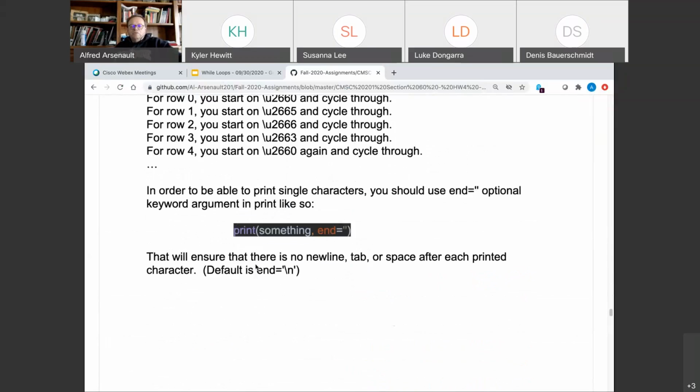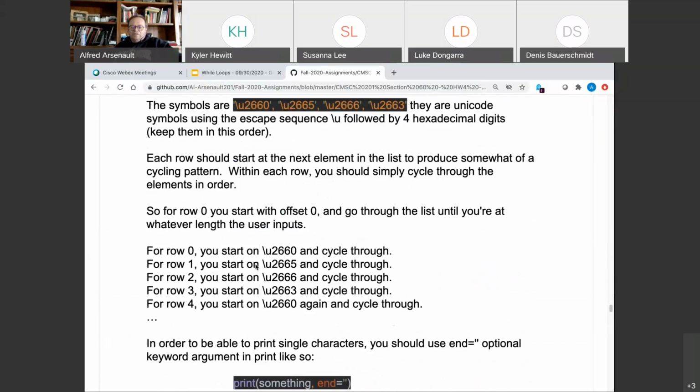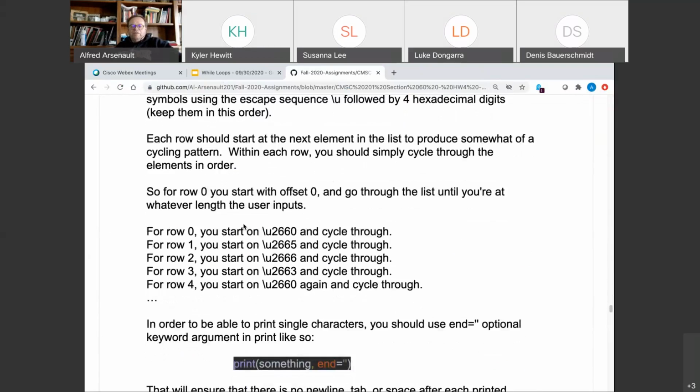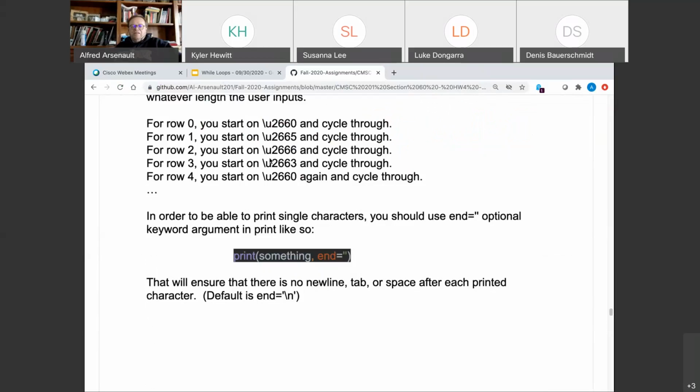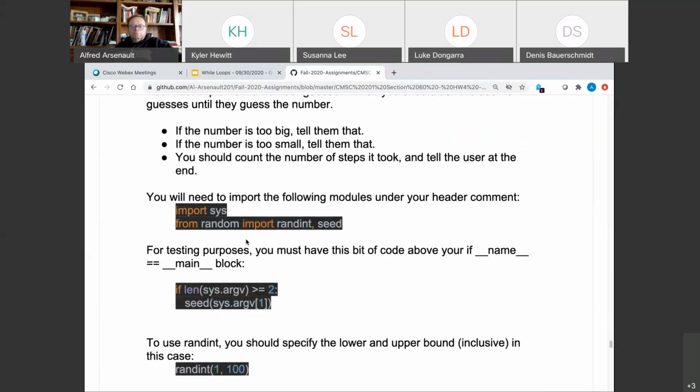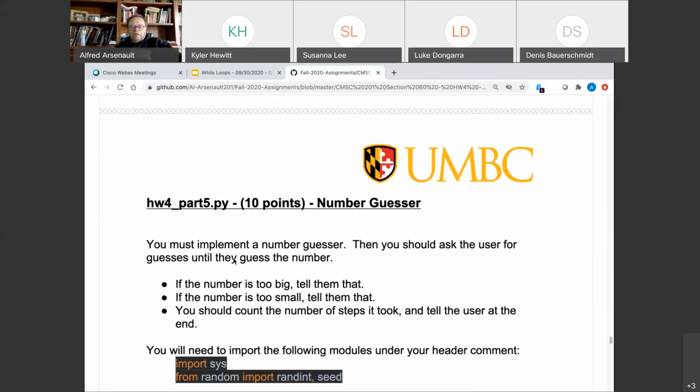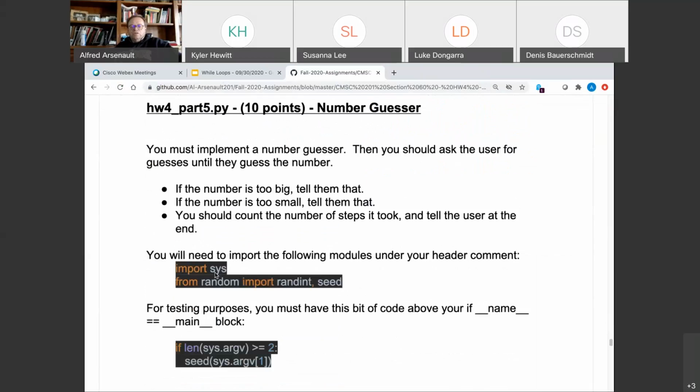I mentioned UTF-8 and UTF-16 is how you store characters in the computer today. These are what the codes are. This is how you store fancy things that aren't just letters. That's the 4 suits in a deck of cards: spades, hearts, clubs, and diamonds. These are the UTF-16 characters for them. And then a number guesser, again, you need sys.